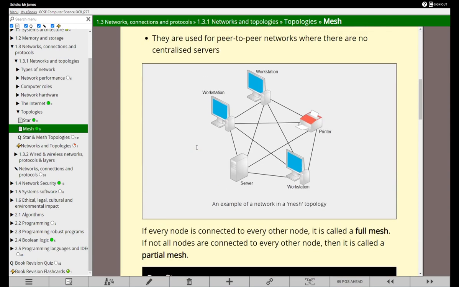So with a mesh topology, every device in a mesh is connected to another device. And that's what we would call a full mesh. You might possibly find this in a Wi-Fi type setup, where it's possible that if one Wi-Fi connection stops working, you can make use of a different one.